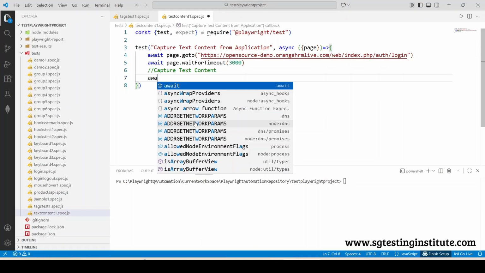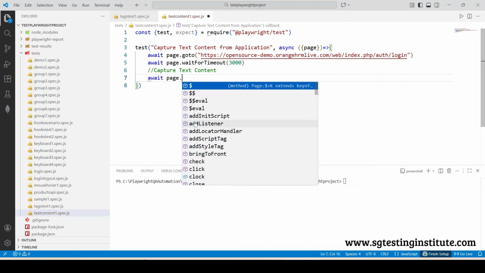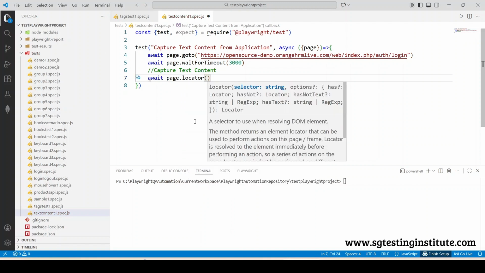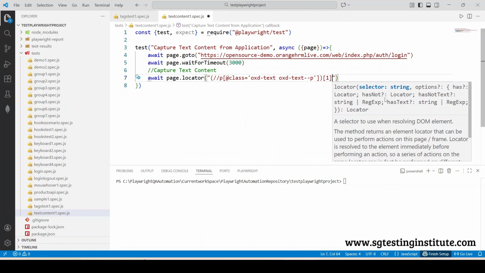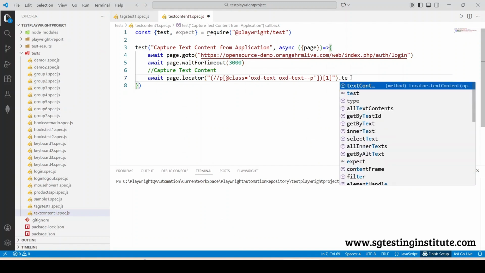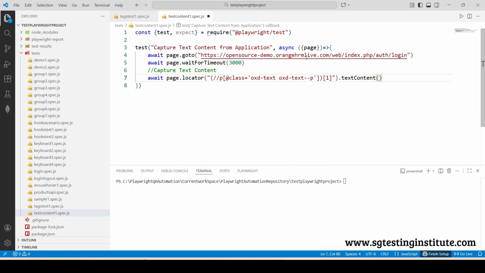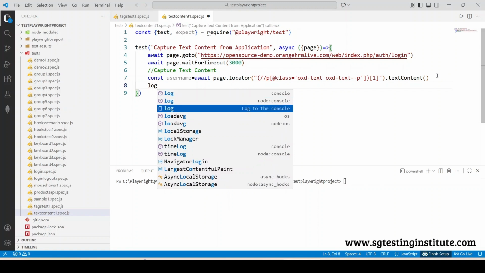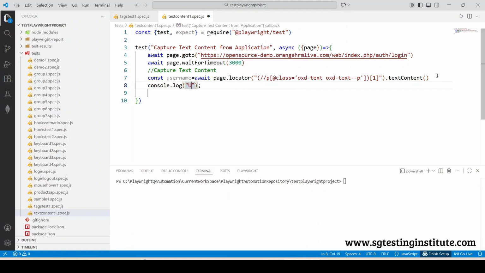Go to our editor. So page.locator, we need to provide the XPath dot text content. We can store it in one variable: constant username is equal to. Now we can try to print it. Console.log username details, which is called the username.